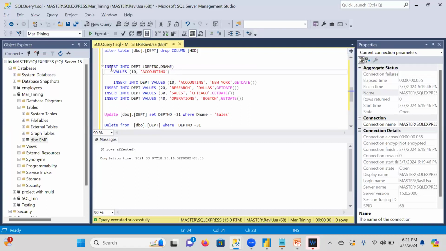Because in the first statement, we specified the column names. I want to enter only DPT number and D name. I don't want the other two columns. In this case, we didn't specify. After the table name, we are directly passing these values. When we are passing values, in the second method, we have to provide data for all the columns and it should be in the same order. Otherwise, the column will be different.